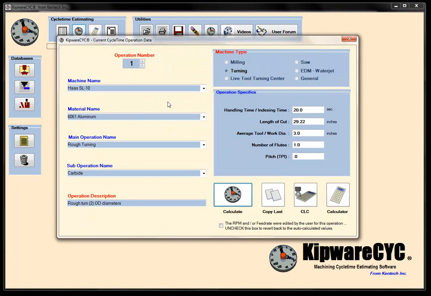And creating a cycle time estimate is basically just what we did: going through the part operation by operation, describing the operation, describing the length of cut, and having the software go through and calculate the RPM and feed rate. When we come back in video number 3, we're going to add the rest of the operations to this cycle time estimate and take a look at how we would go about creating the complete cycle time estimate. I'll see you in video number 3.